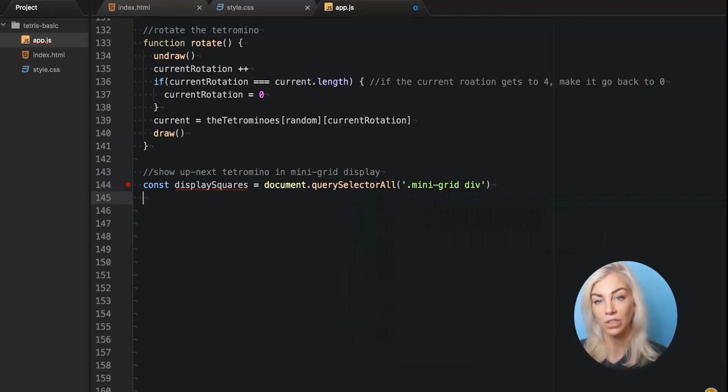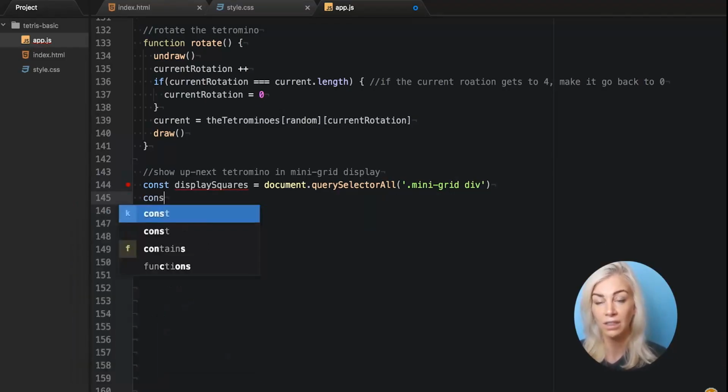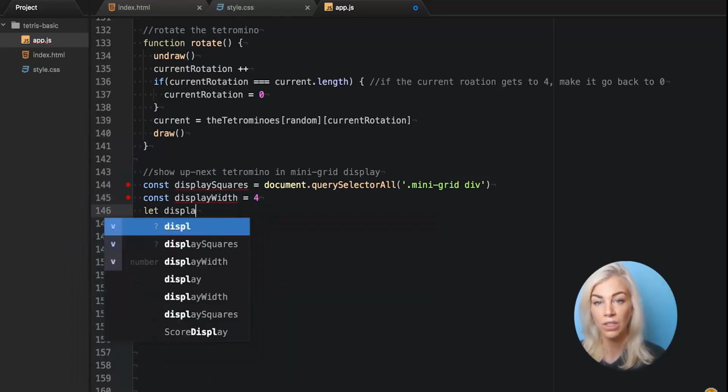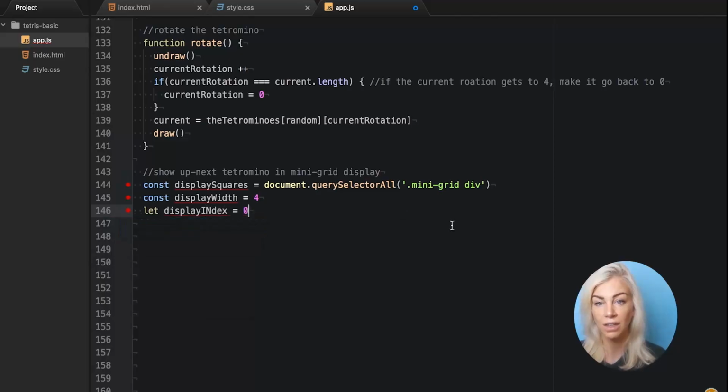The next thing we need to do is tell our JavaScript how big the width of our mini grid is. Let's use display width instead of width for naming this constant. We are also going to need to set our index at 0. Let's call this our display index, so our JavaScript knows we want to talk to the mini grid only.